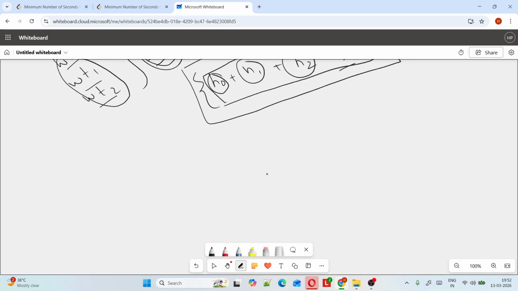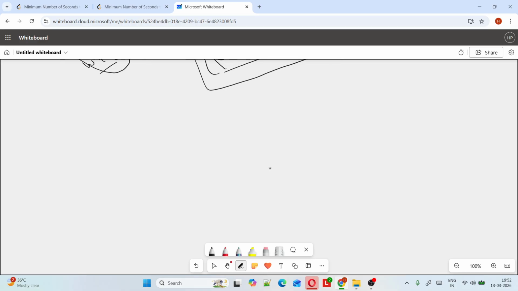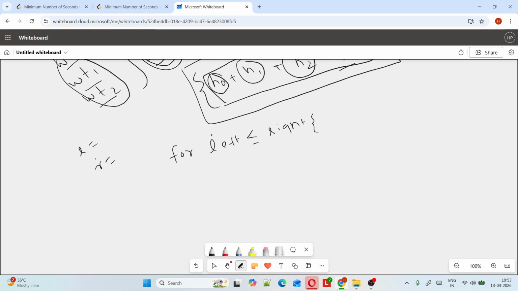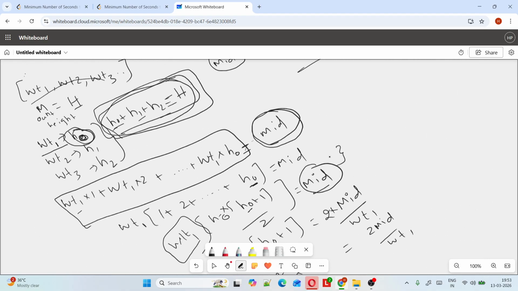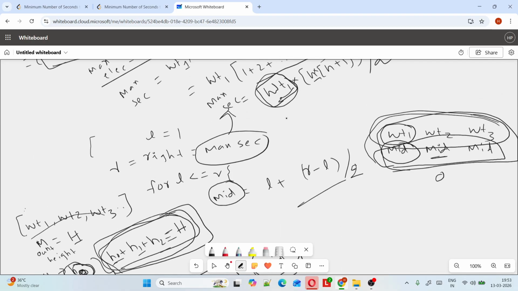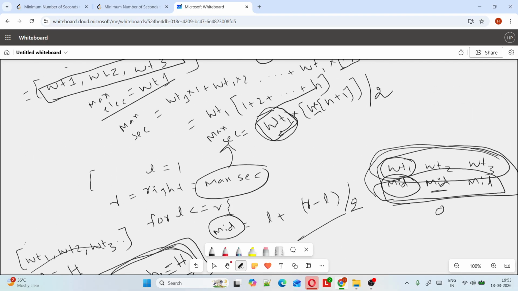Now we have everything. Now let's write the code. You can just loop for left less than or equal to right. Left value we have, right value we have here, this one. Right value is this one, max second, this one.